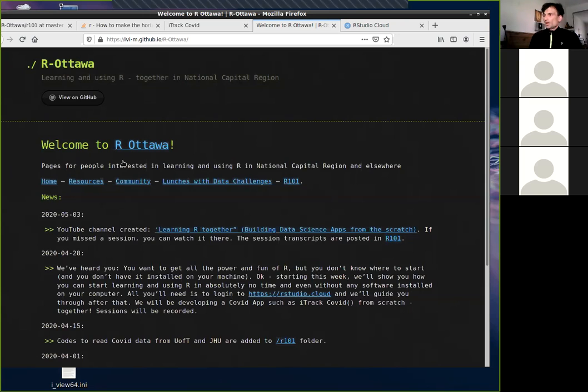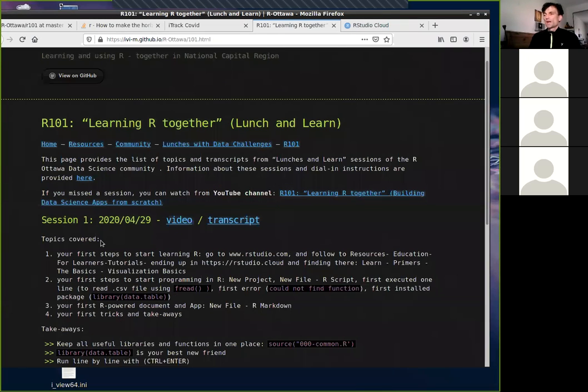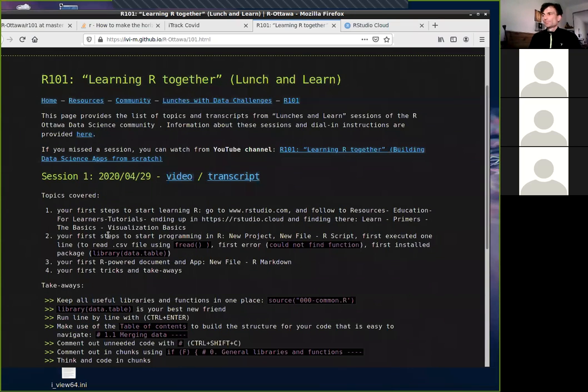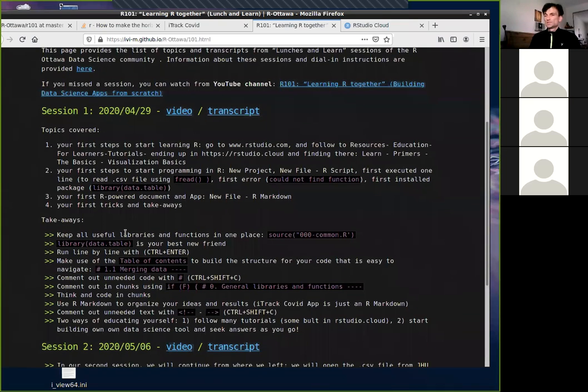Now, you will see I have created a page which is entirely dedicated to R101, learning R together. And we will go quickly through the topics which we have covered last time and our key takeaways. And then we'll go to the next step, which is doing something with the code which we have started last time.